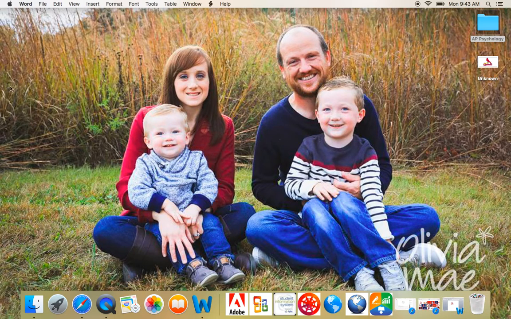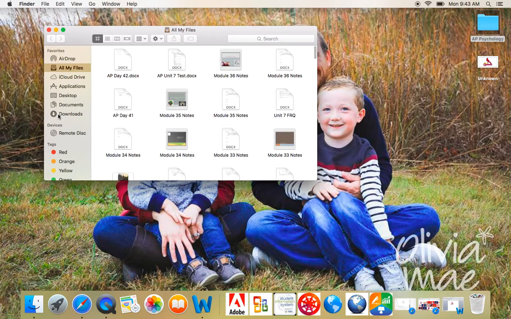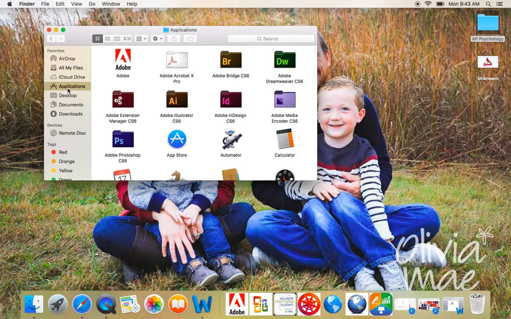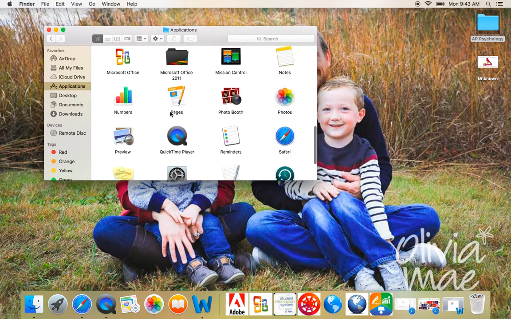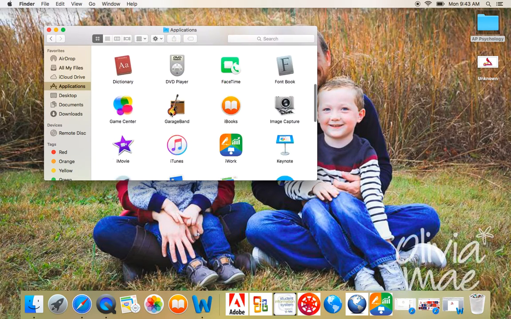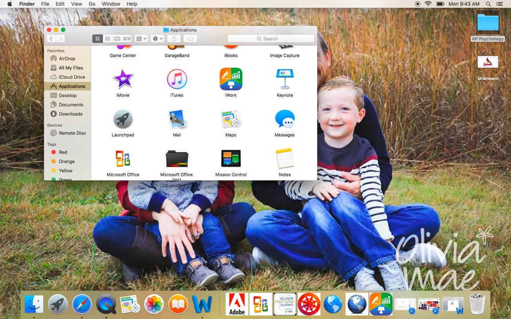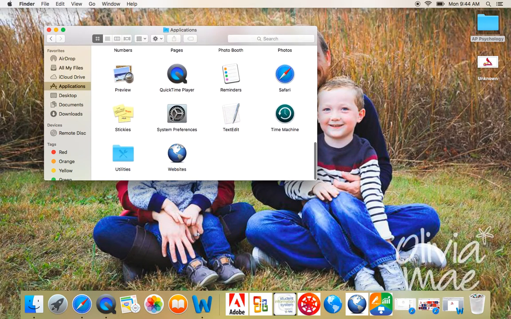Okay, so the easy way to go is just to Finder, and you're going to go to Applications, and then you're going to scroll down, and again, your scrolls work here too, so I'm scrolling up and down by moving my fingers up or down the trackpad. So I'm going to go down to System Preferences.